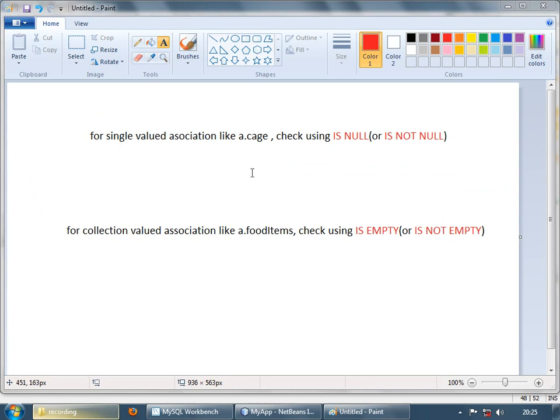Now some animals can be assigned cages, or some animals may not be in cages. Some animals can have food items, some animals haven't been assigned food items. For finding this out, for single valued associations we use is null or is not null. For checking collection valued associations we use is empty or is not empty. So now let's see some examples.